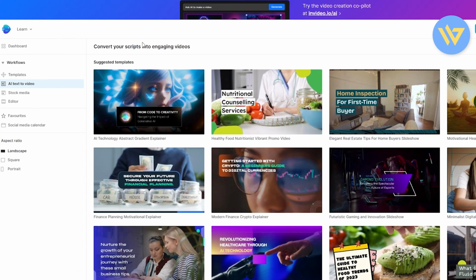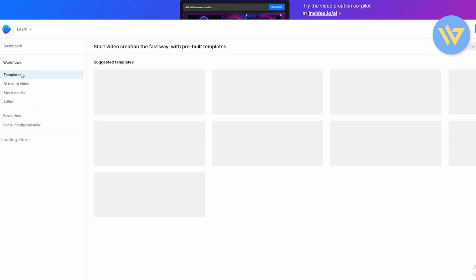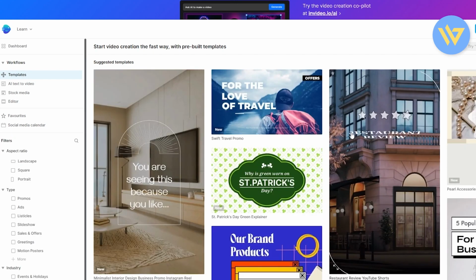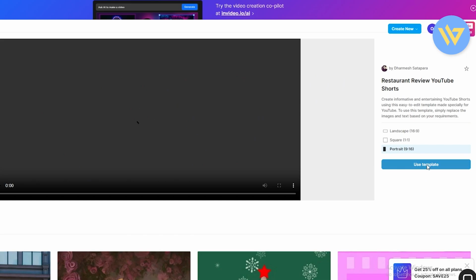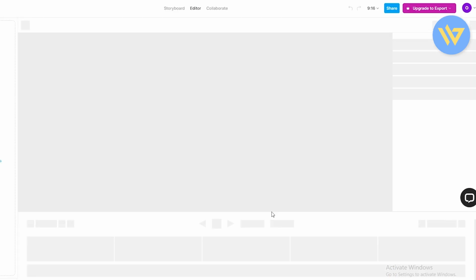And over here, you can also create more videos as well. So you can see you have templates as well. So let's go ahead and create a video using the template section. Let's say we select this video right here, click on use template. And this is the main editor, guys. Over here, it's loading up.